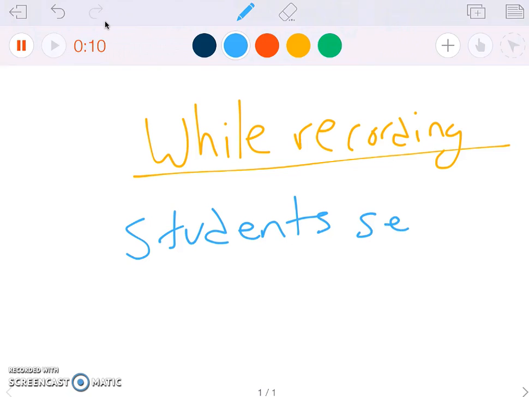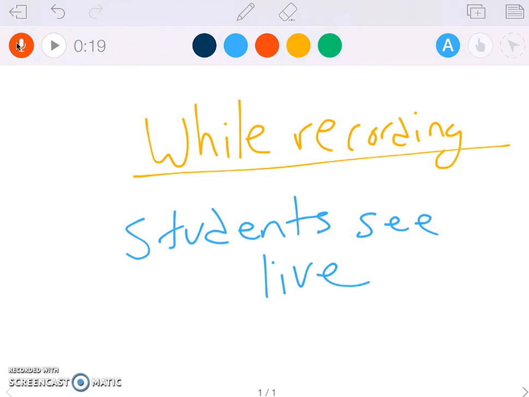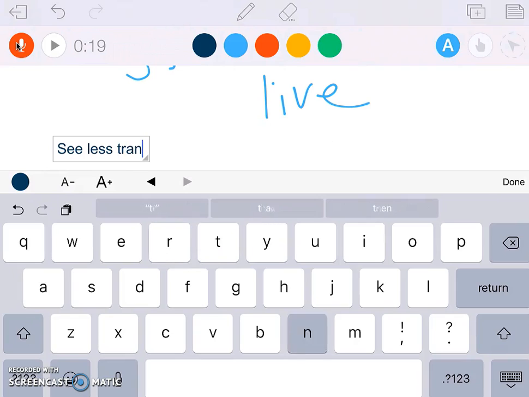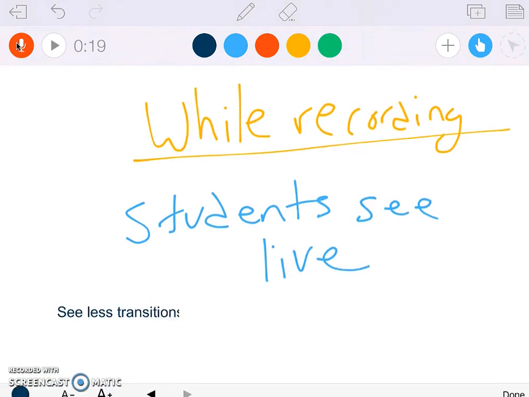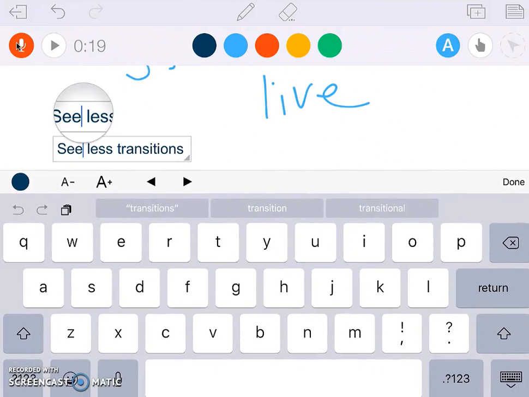So they will see me writing this message, and they will also hear my voice at the same time. I can pause, and I can set some more things up, and then when I hit record, it will show seamless to the students. So I want to have a text message in there. And to show you these seamless transitions, autocorrect has changed my message. If I double tap it, it takes me back to the text.